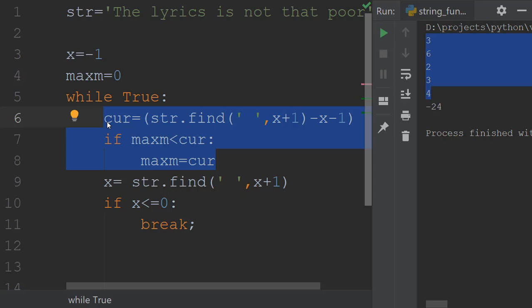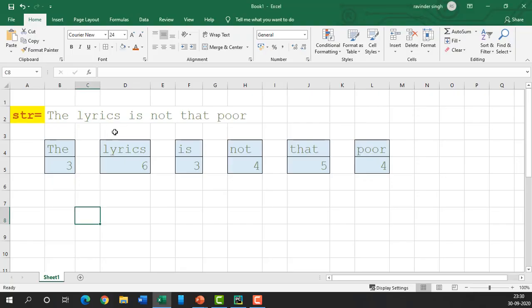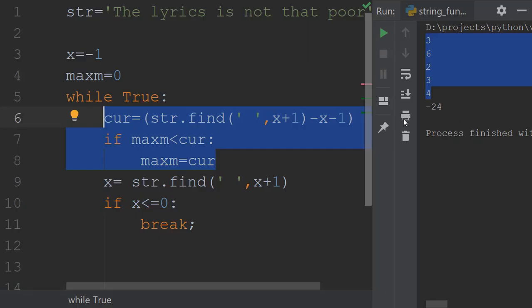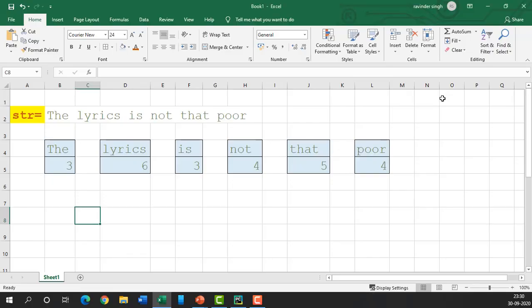where I have already created a sheet for you. So here we have a string, the lyrics is not that poor, as the text, and I have written the length of the string. If you go to the IDE, you will find exactly these values. Now why am I getting 5 here? Because there is a space here. If I remove this space, you can see it's 4 only.